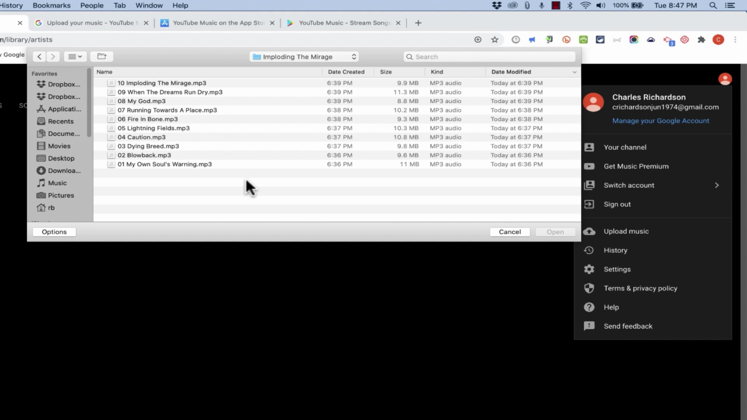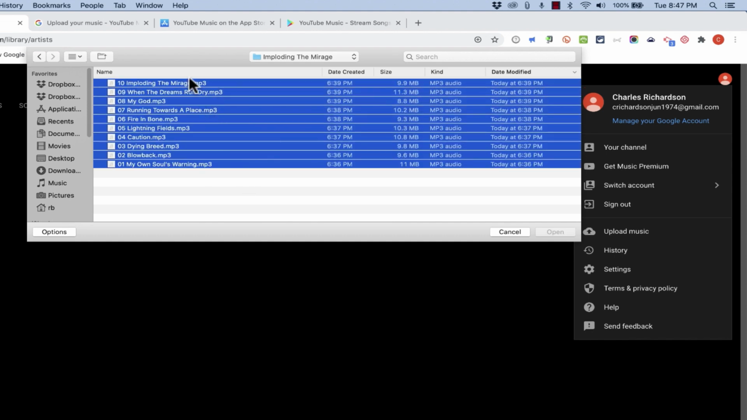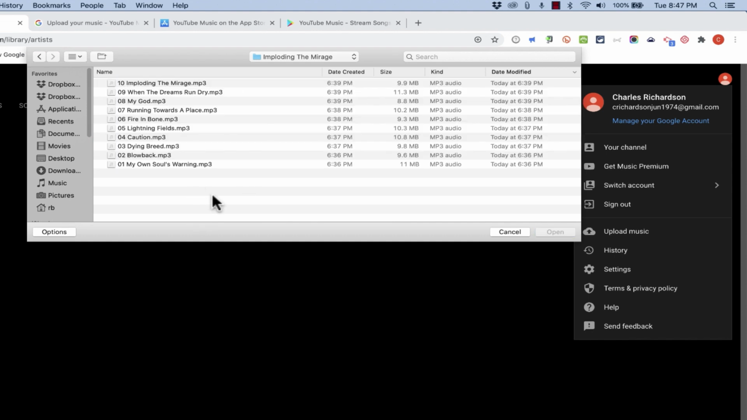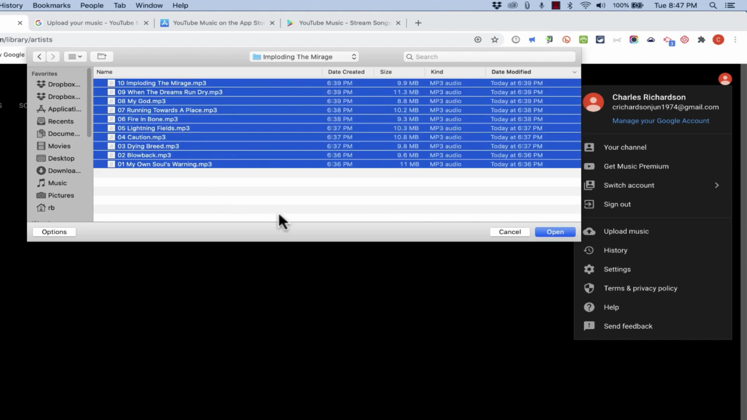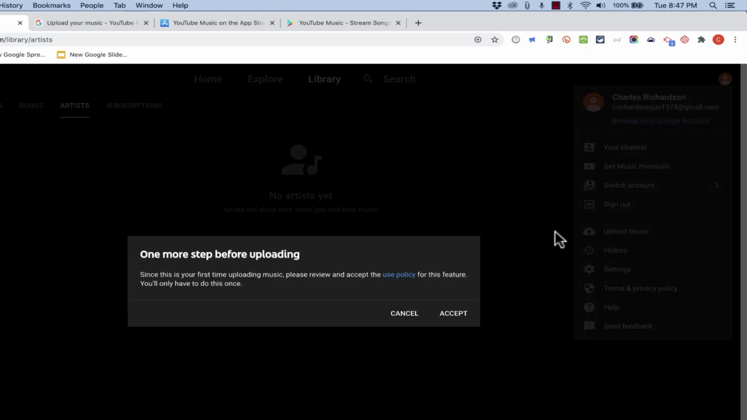It brings up all of the songs, and then I can click and drag to highlight all of them. Or let's say there's 50 or 100 songs in this folder. Instead of clicking and dragging, I could hold Control or Command on a Mac and tap A to select all, and then I can click Open. So now, all of those songs will soon begin uploading into my account.